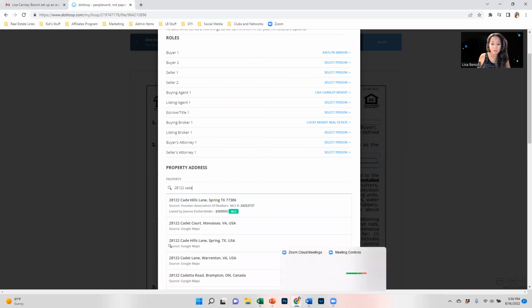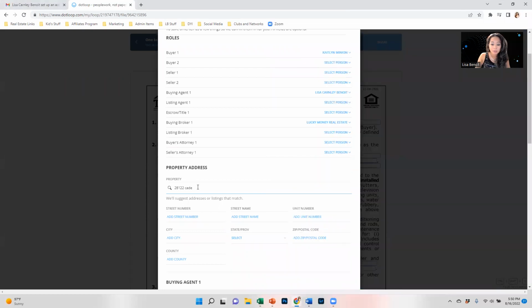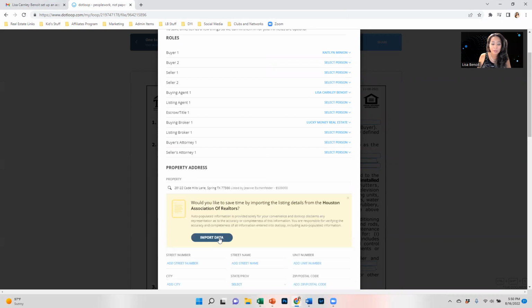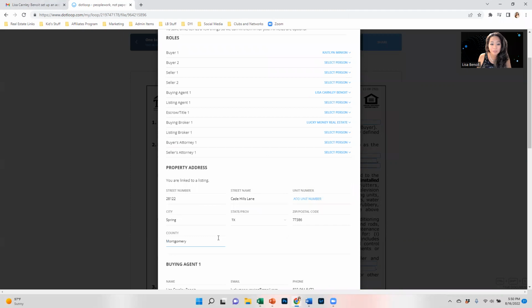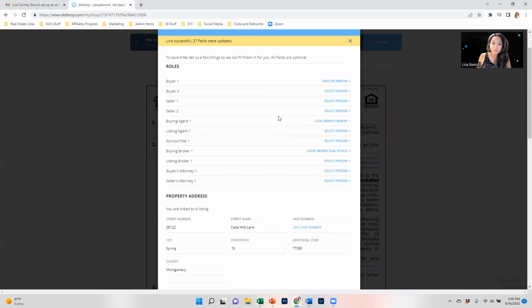Oh, got it wrong. 28122 Cade Hills. There you go, 59509. I'm going to import the data to see if there's anything that they have. And I'm going to make sure everybody's in here.